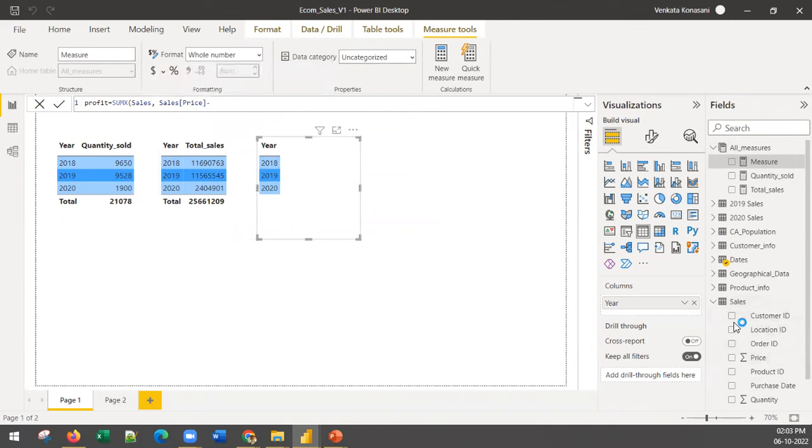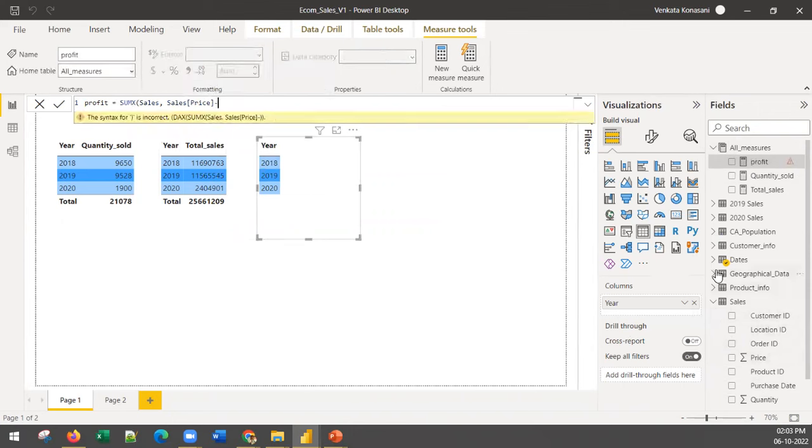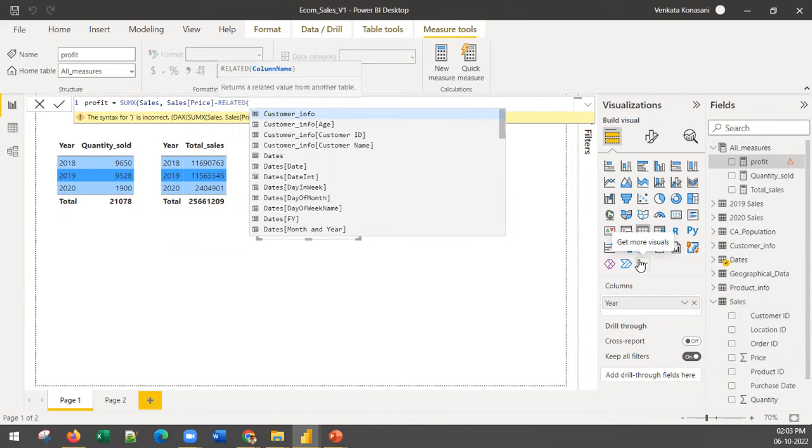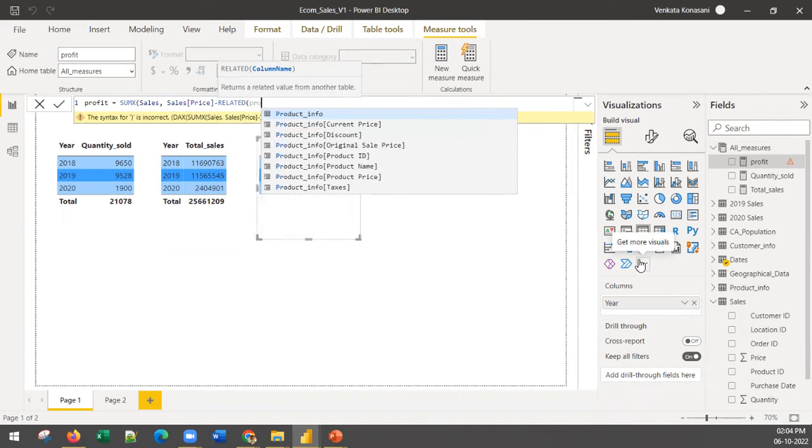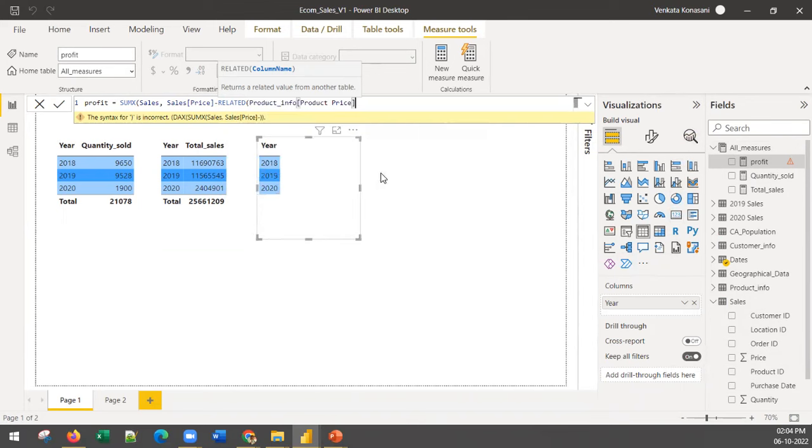Product price is in a different table. When it is not in the same table, how do you access it? Do you remember? If you have a measure or a column that is in some other table, you have to use the function RELATED. Make a note here, we have already used RELATED somewhere else. So use RELATED, and then product info, product price. Product price, that is what I want to access. So this is sales price minus product price.